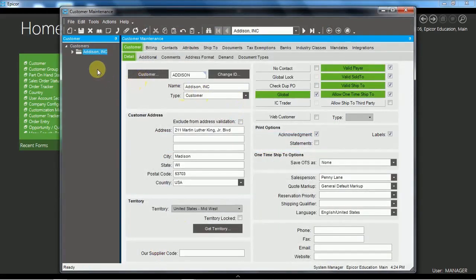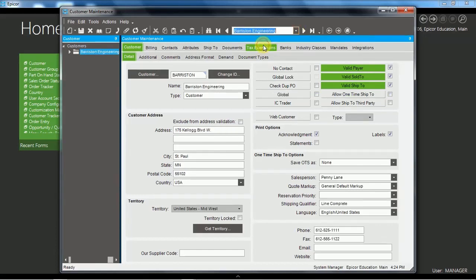Now, the customer maintenance application itself is single customer specific, but the records we just chose up in the navigation, we can see the 3. So if we want to click on Barriston Engineering, now the Barriston customer data is shown. In this case we'll keep with Addison, and you can use the back and forward first and last buttons to move between the selected records.